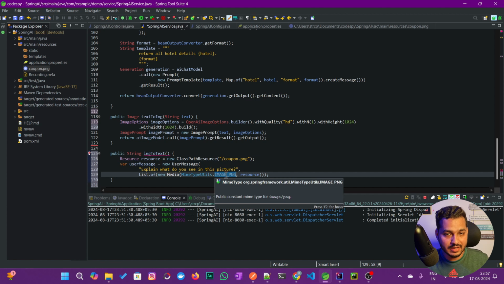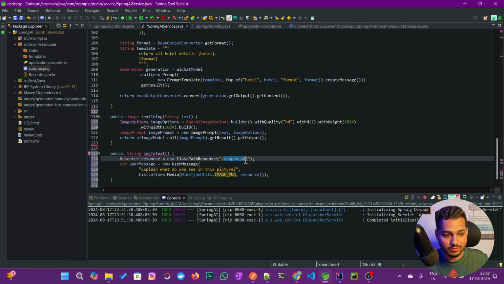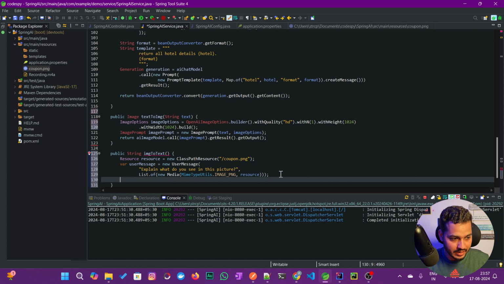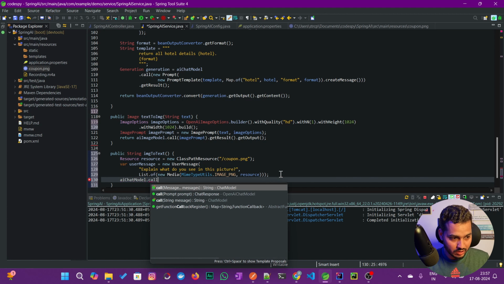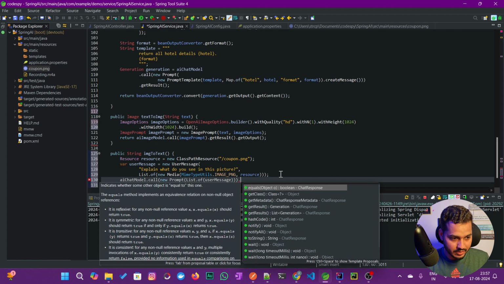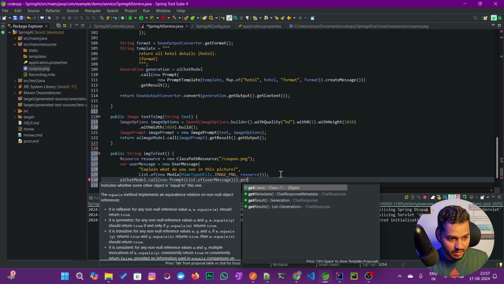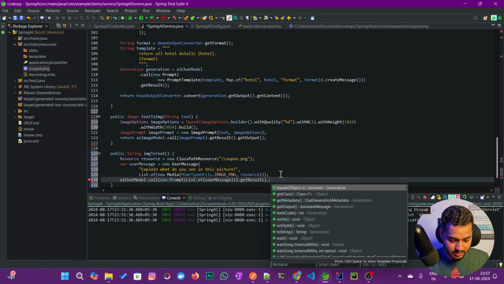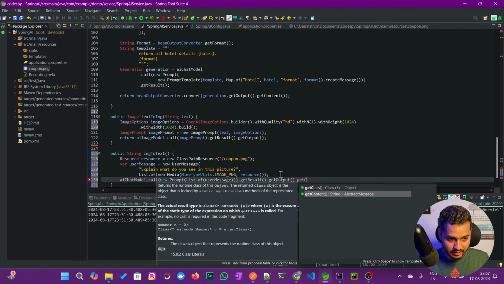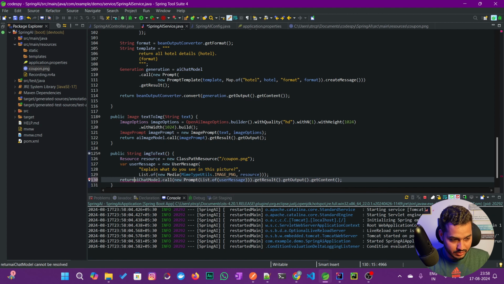And your first parameter is what is the type of this coupon.png. Okay, so now our user message is ready. I will call our AI model. So I'm going to use the GPT model, which means that I'm going to use the AI chat model for this. Dot call. Inside it, I will call the object of prompt, and your response is of type string. So I have to get the result dot get output dot get content, and I have to return it.